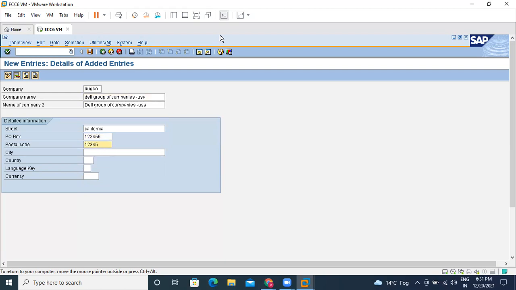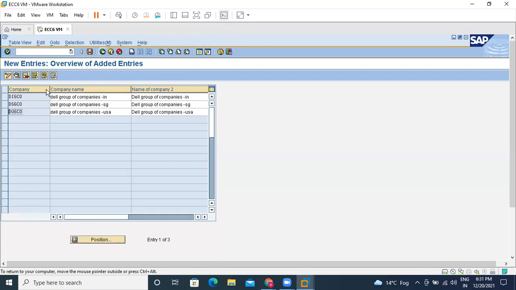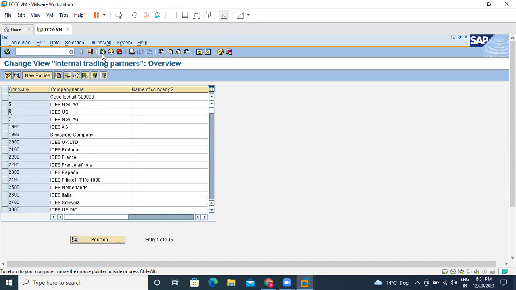Postal code is only 5 digits anyway. If you give more than 5 digits, the system will throw an error. English. So we created 3 companies. Press back button, check: DIGCO, DSGCO, DUGCO, India, Singapore, USA. We created the 3 companies.